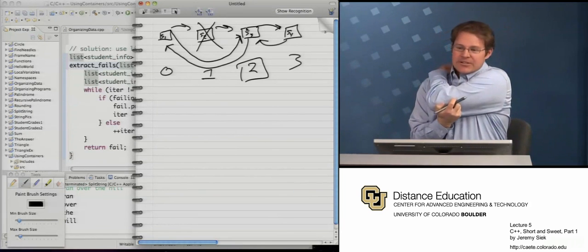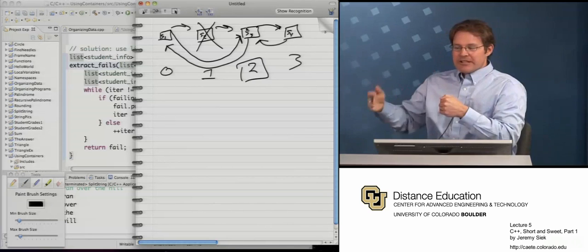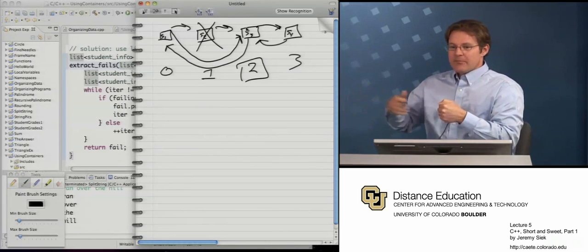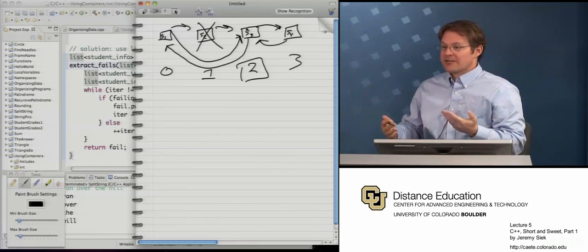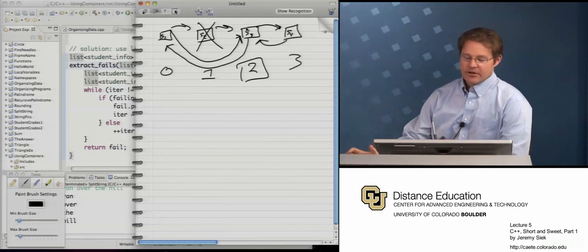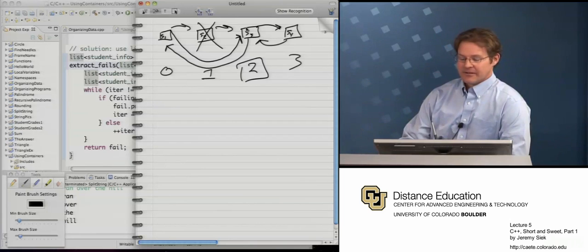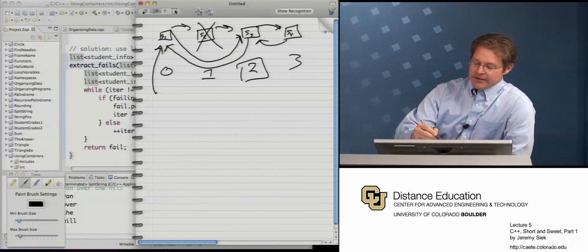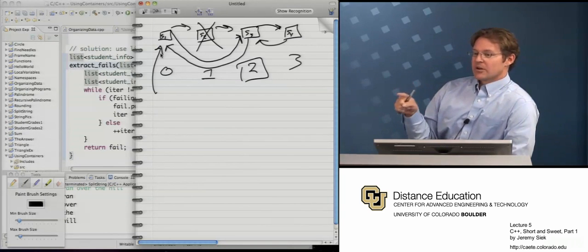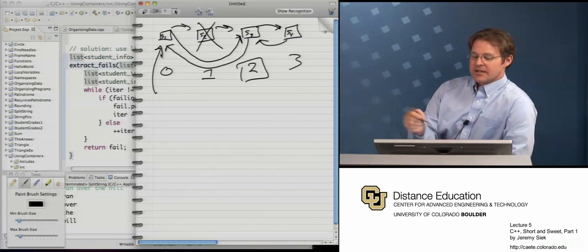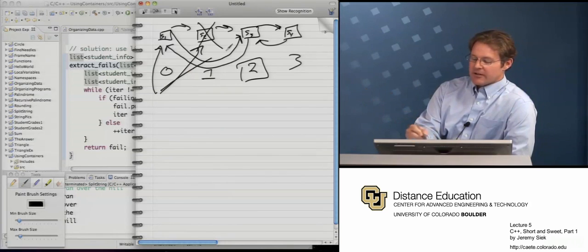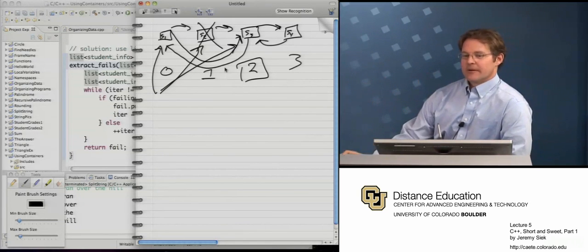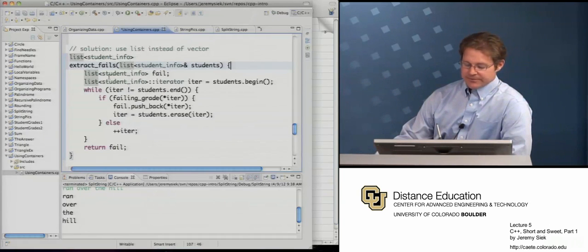But then we can think to ourselves, do we really care about accessing the ith thing, or is there some better way to keep track of where we are? And so that's where the notion of iterators comes up again. What we're going to do is maintain an iterator that's pointing at where we're currently at in processing our students. And then we're just going to keep moving our iterator along as we process the students. So let's see how that works.